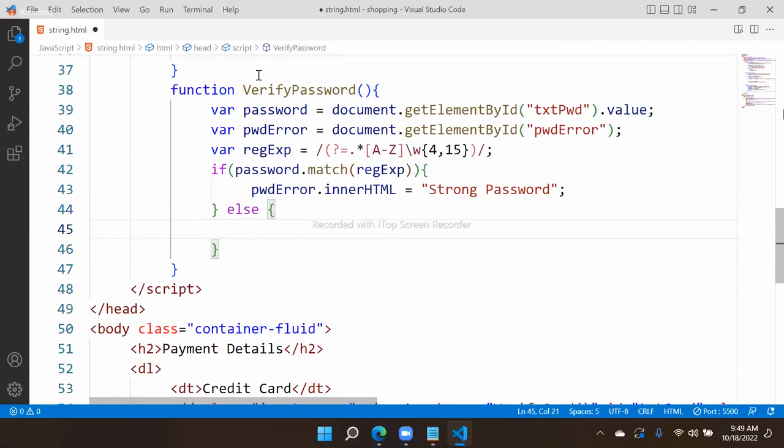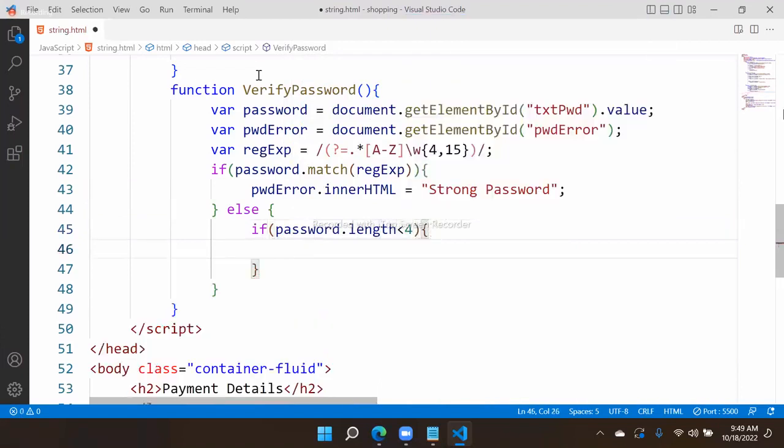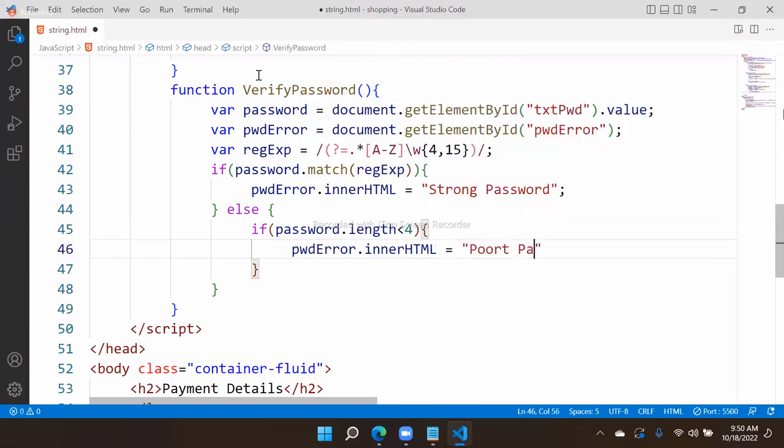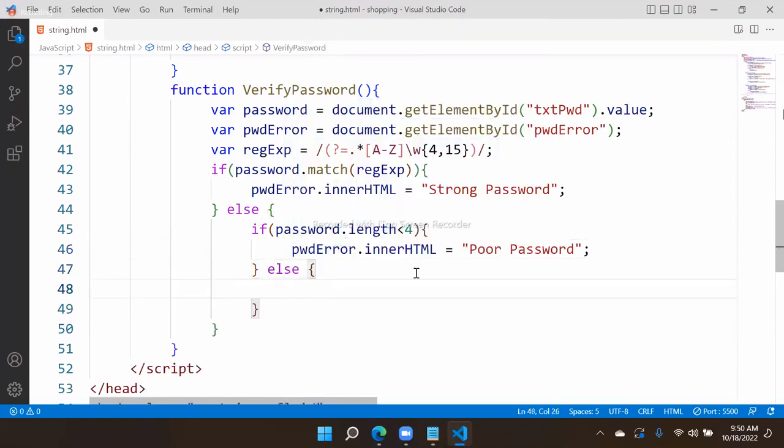If it is not matching, one more condition I will write. The condition is if password.length is less than 4, that means it is not matching even minimum 4 characters. That means it is not having an uppercase letter and it is not having minimum 4, because we are asking minimum 4. If it is less than 4, then passwordError.innerHTML should be poor password. Else, if it is not less than 4, means greater than 4 but not having uppercase letter, then passwordError.innerHTML will be weak password.